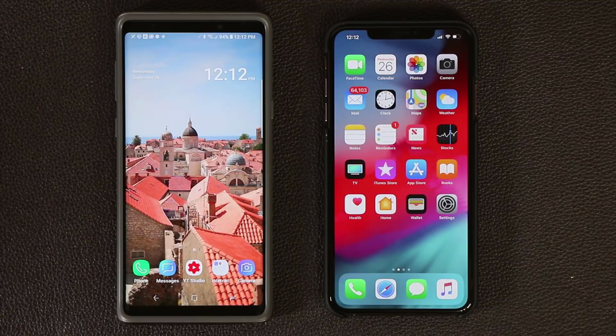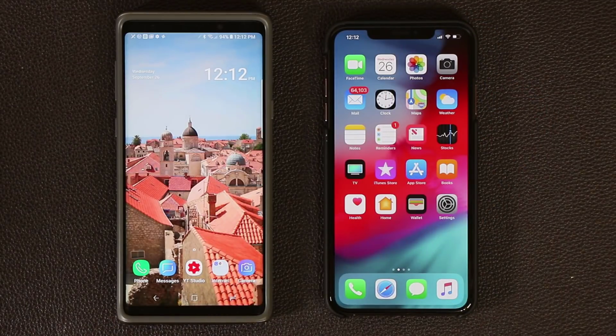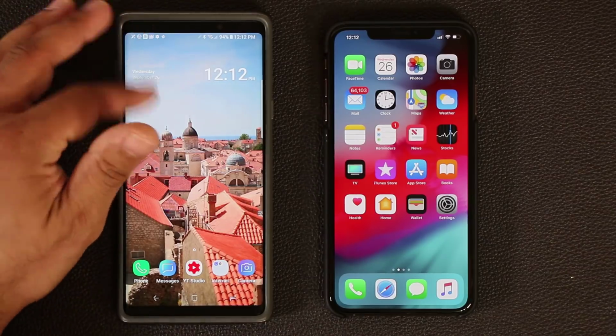If you're looking for simplicity, if you're looking for an app-driven system, then iPhone is the way to go. But it's clear that there's no customization capabilities. Also, when it comes to software features, for example, take a look at this.